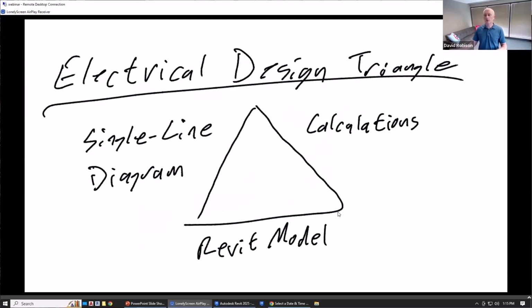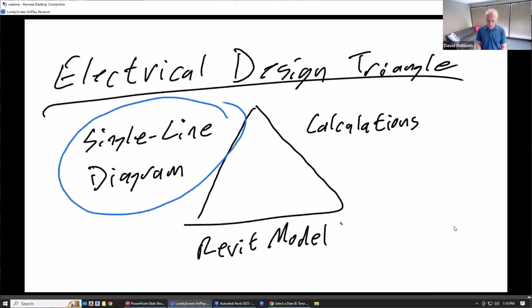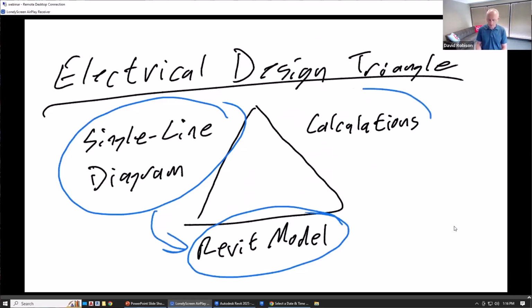Now, what you want to do with the electrical design triangle is make sure that changes in one place are happening in the other. So if we make a change to the single line diagram, we change a panel name, we want to have that panel name changed in the Revit model as well. We also want to have that changed in our calculation model so that we've got the same panel name being used in all the different places.